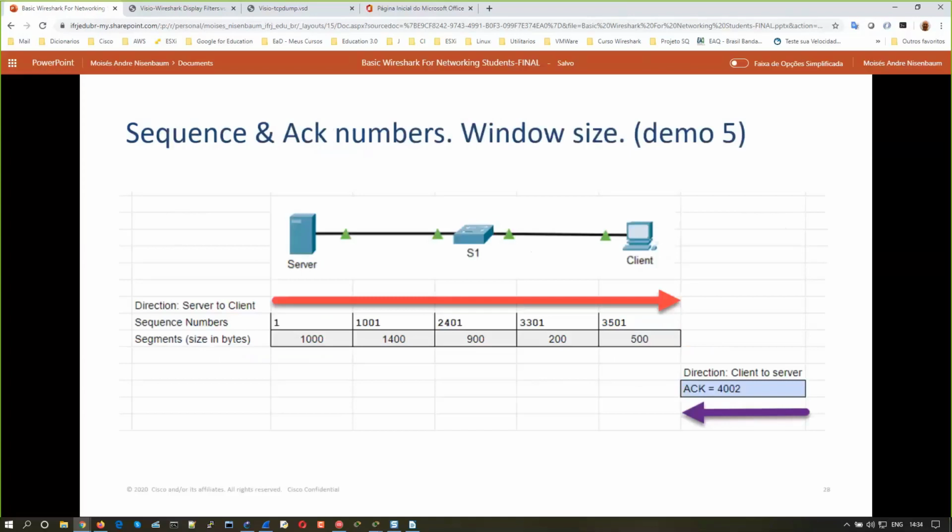But first, let me remember how sequence numbers and acknowledgement numbers work. A great responsibility of TCP is dividing the data that comes from the application layer. A big chunk of data can come from the application layer, so TCP fragments, divides, and segments this big data into smaller segments. These segments can have different sizes, for example 1,000 bytes, 1,400 bytes, 900 bytes, 200 bytes, 500 bytes.